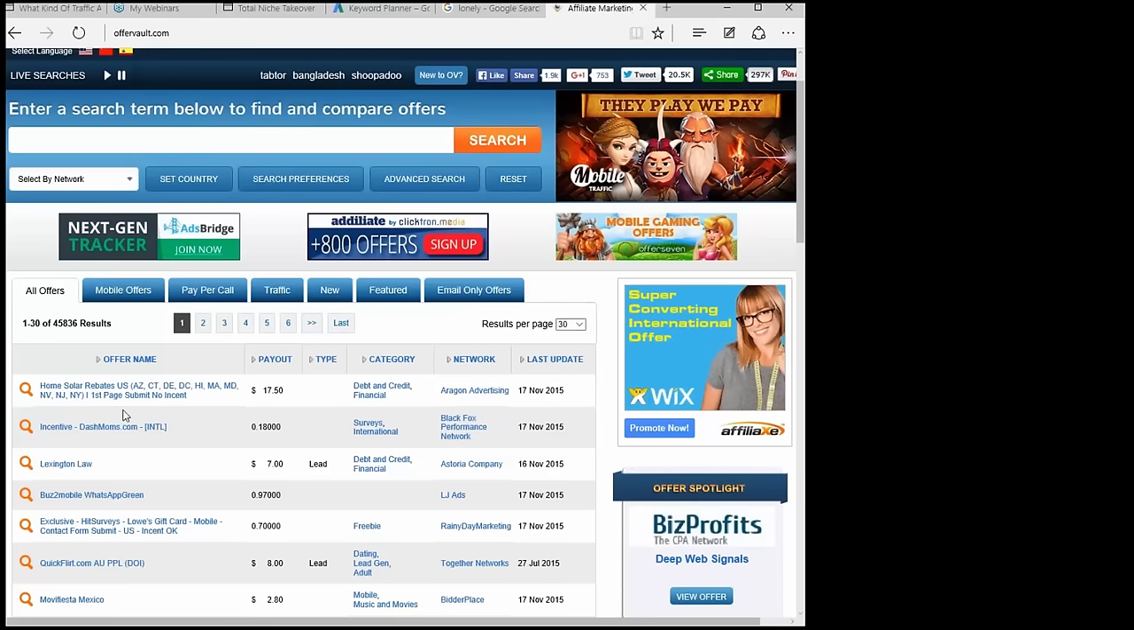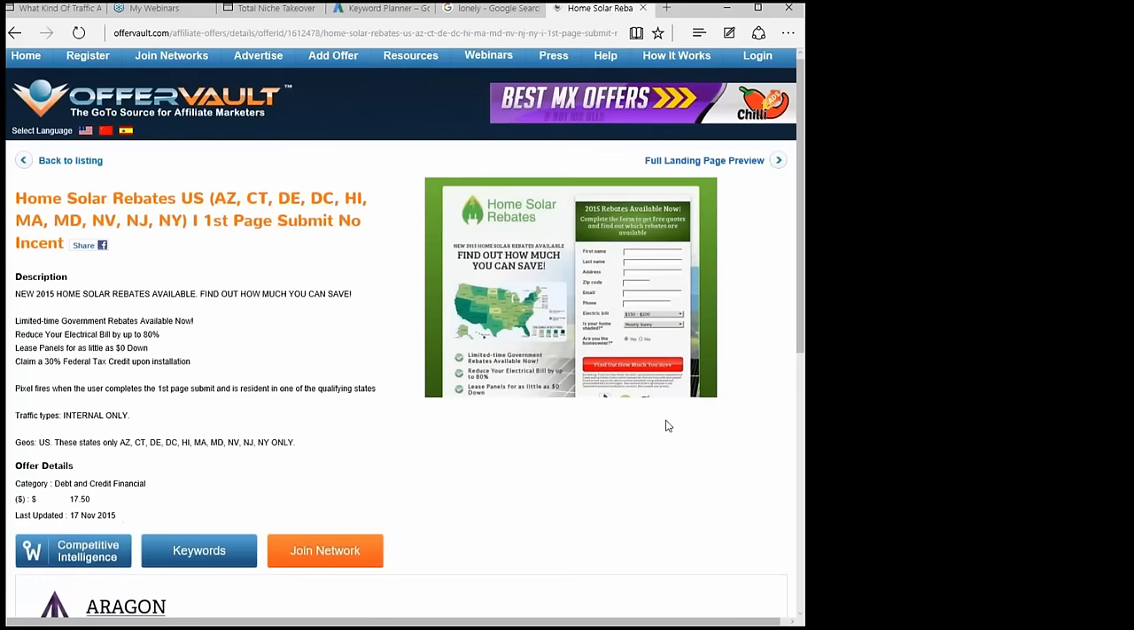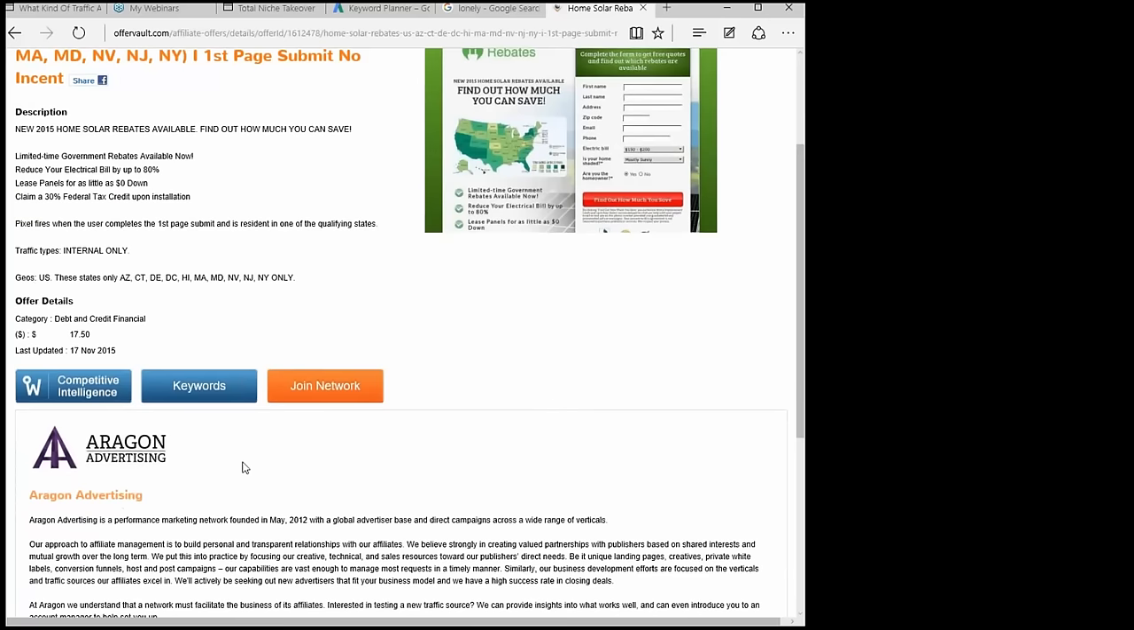Okay, so if I wanted to run this whole home solar rebates offer, okay, first page submit. What it's saying is I get paid when people put their info here about a solar rebate. So I get $17.50 when they put first name, last name, address, zip, email, phone, how much their electric bill is, and is your home shaded? Okay, pretty cool, right? So I get $17 for that. Now, what this is saying is that if I go to Aragon Advertising, I can run this ad. Aragon's going to give me a check for $17.50 every time I get someone to fill out that form. Okay, everyone with me?